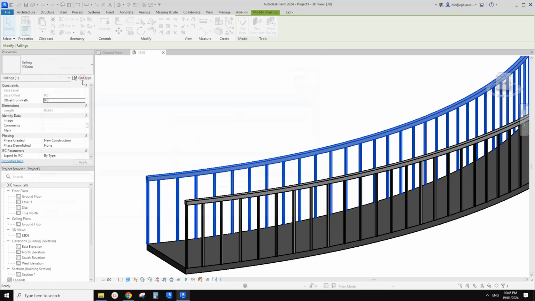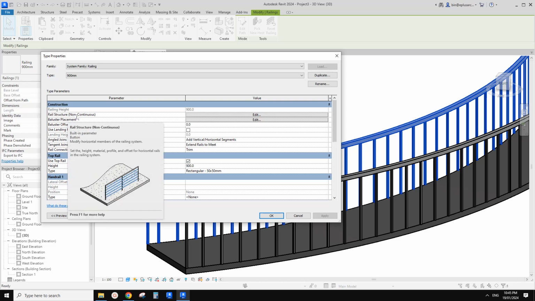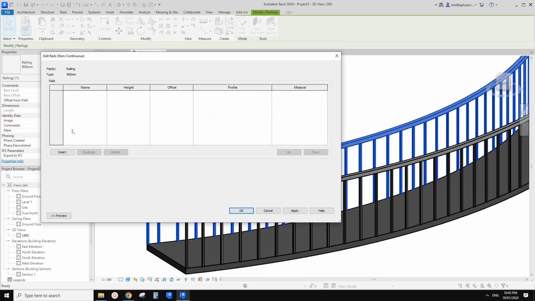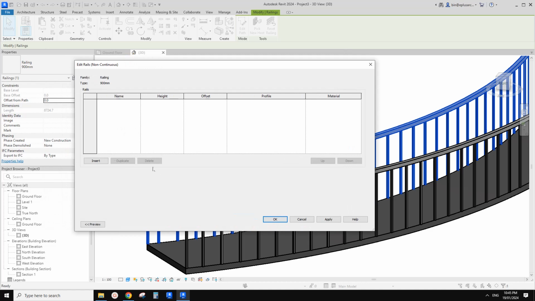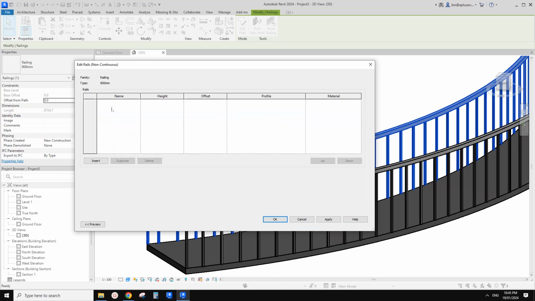railing, edit type, and we need to add a rail structure, non-continuous. Click on edit. There's nothing here because this is a top rail, so it's not part of this. If I click cancel, it's this one. So go back to rail structure non-continuous. Click on insert. This is the name, and you can change it if you want to.